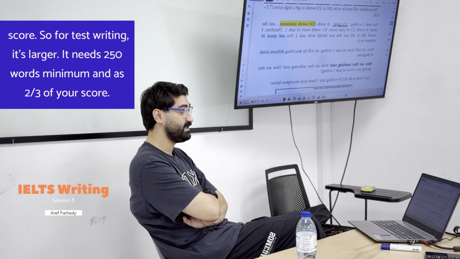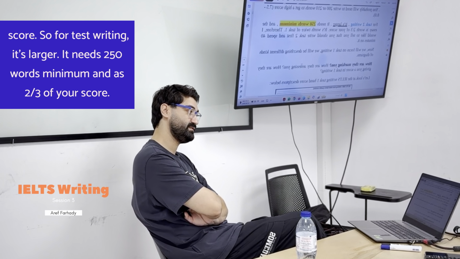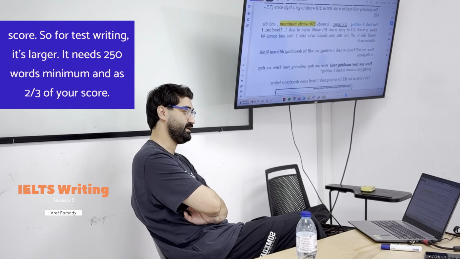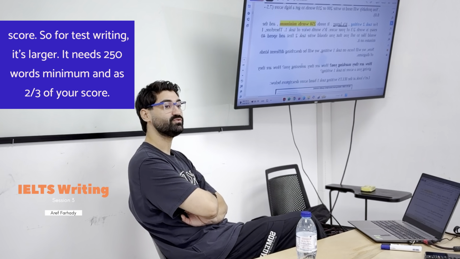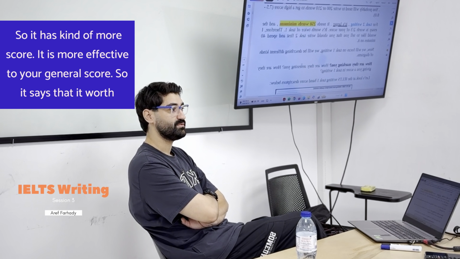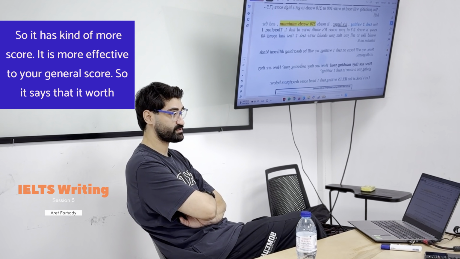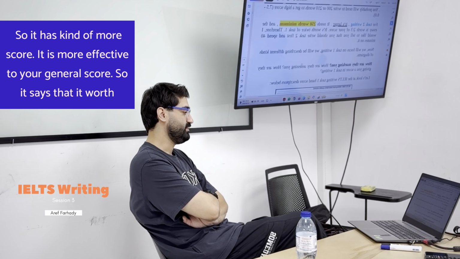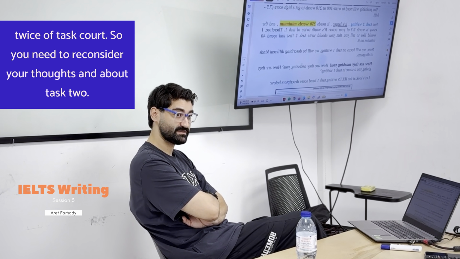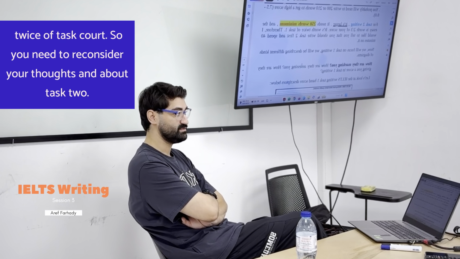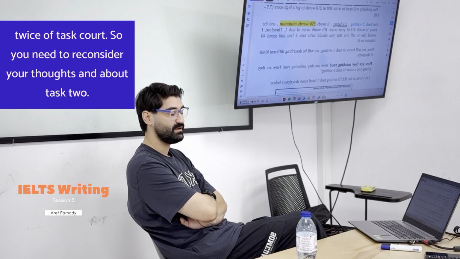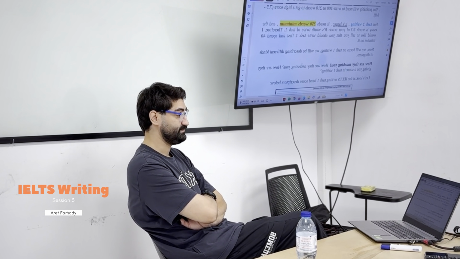So for task 2 writing, it's larger. It needs 250 words minimum, and it's 2/3 of your score. So it has more score. It is more effective on your general score. So it's worth twice as much as task 1. So you need to reconsider your thoughts about task 2.